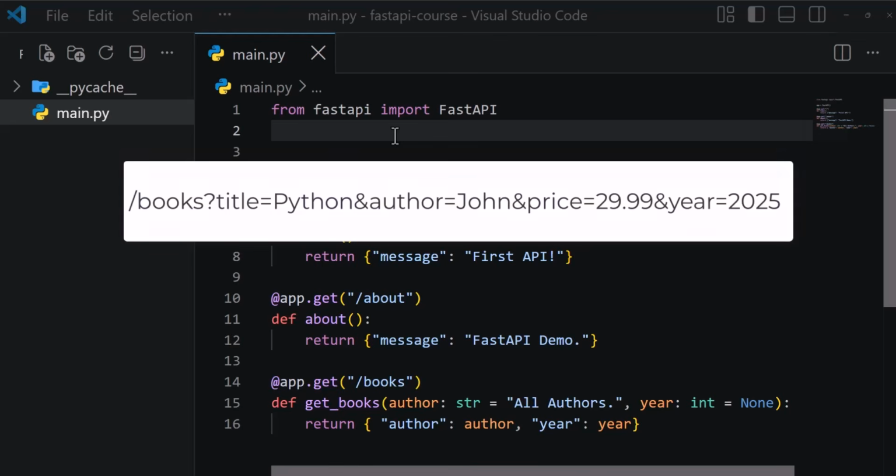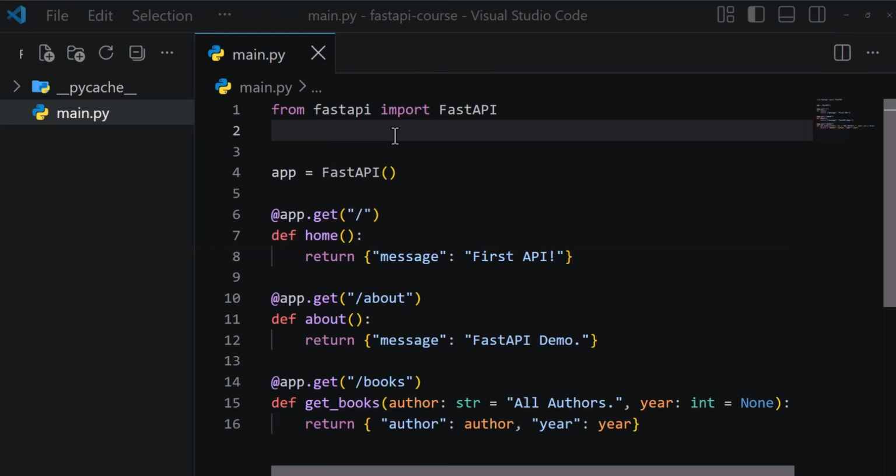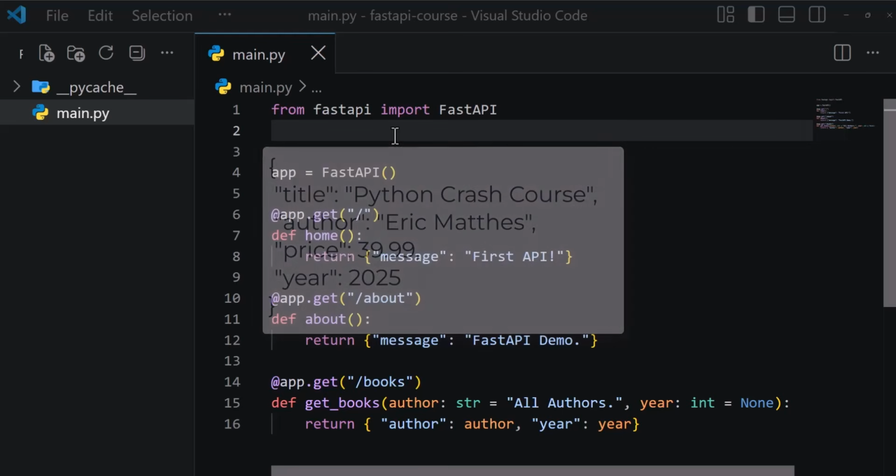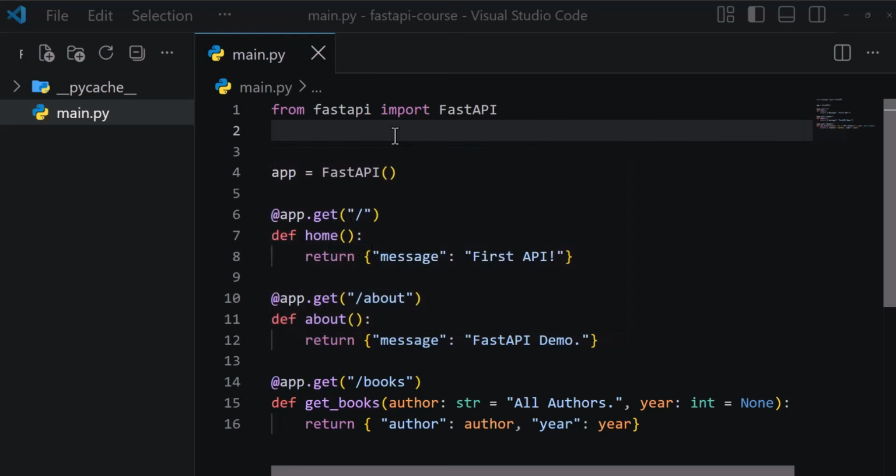Instead, modern APIs send this information in the request body. For example, a client could send the following JSON. Our job is to receive this JSON and work with it in Python. This is where Pydantic comes in. Pydantic is a library that FastAPI uses for data validation. Instead of manually checking whether every field exists and has the correct type, we simply define a model. FastAPI does the validation automatically.